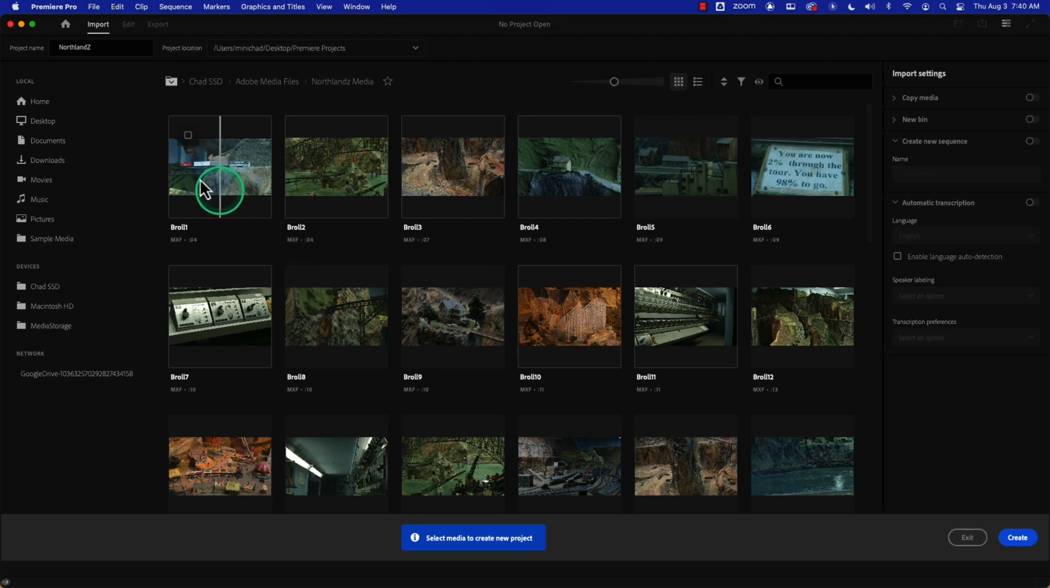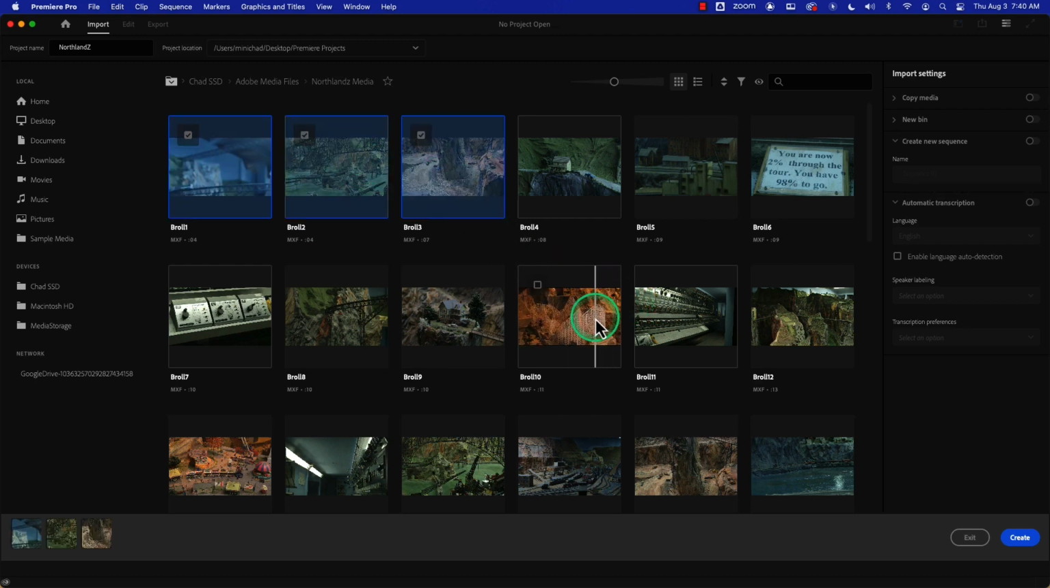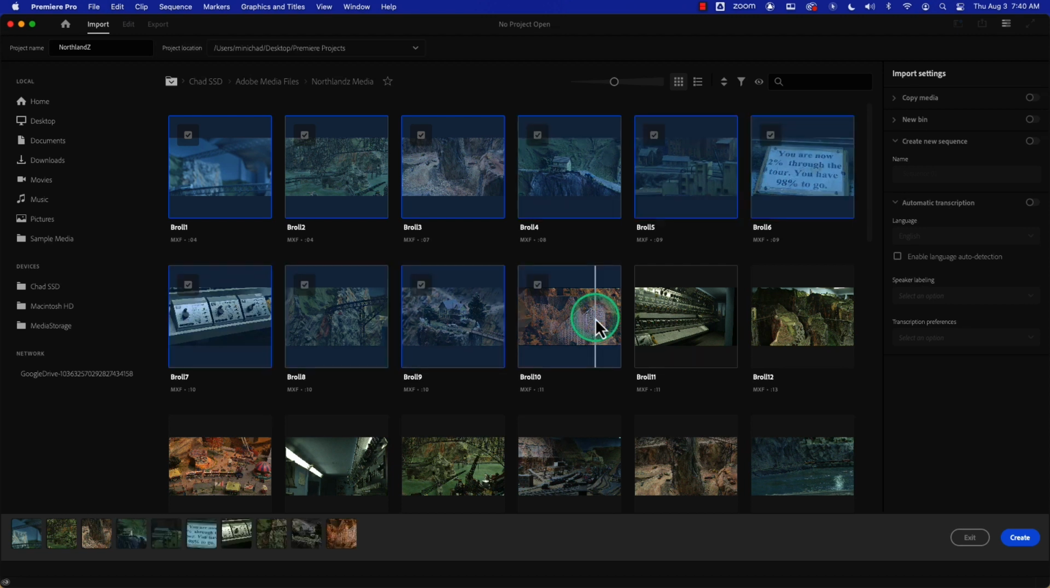And so I could go here and I could click on this one, or I could click on this one, or I could click on one and then hold down Shift and then click on a bunch and click over here. So, just the same way you grab stuff on any computer interface, you grab a whole bunch of footage and you can bring in a whole bunch of footage there.